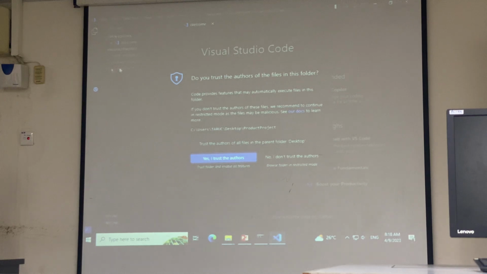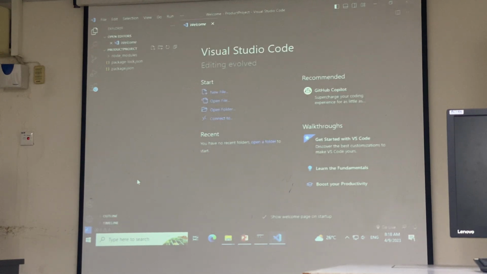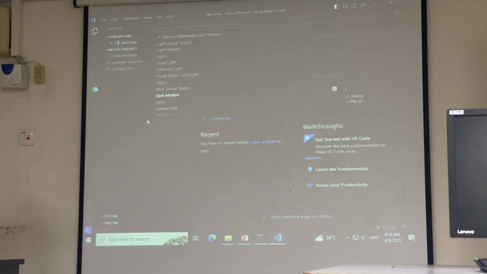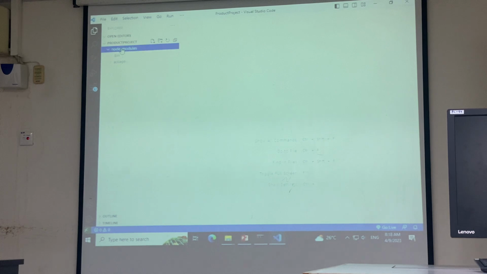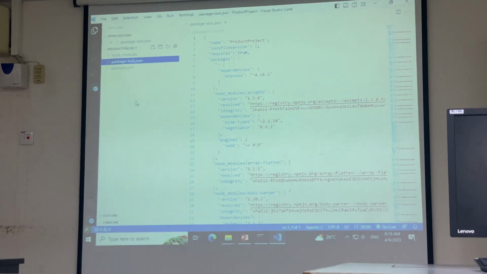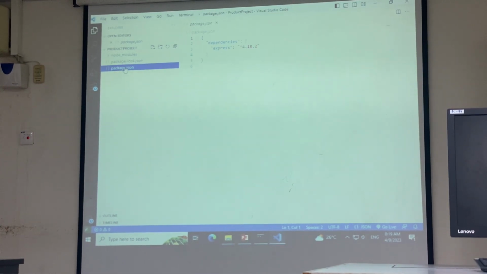Let me change the color to a brighter one, else it's very hard to see my code. So I change my theme color to a brighter one. Now as you can see, I already opened my project. These are all the modules, all the things needed for the front end, the Node modules. We don't care about them because they were already installed by Express, the libraries that are needed. This one is the product name, the front end, the JSON package and so on.